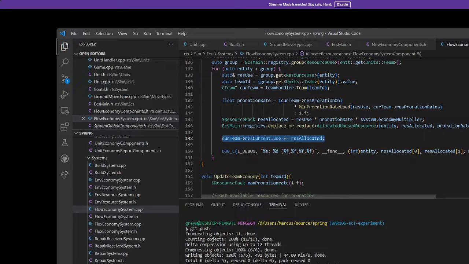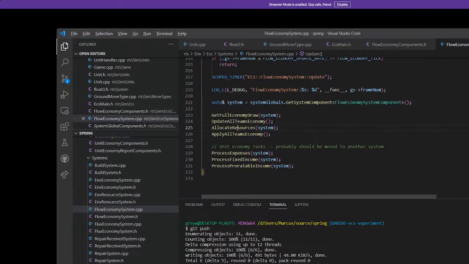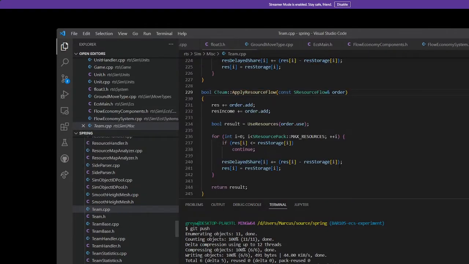And then it just updates the allocation there so we can track that in the numbers when we're reporting on the big screen to say this is what's actually being used. So that's just gone through and it's allocated the resources now to the components, to all the entities. Sorry. See, apply teams economy. So we run through the active teams and apply resource flow. Let me just double check that one.